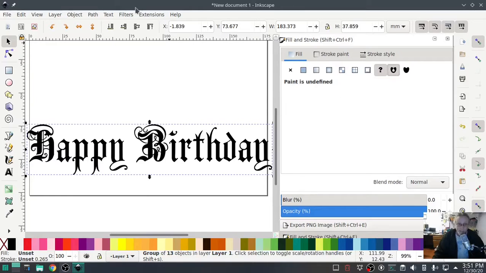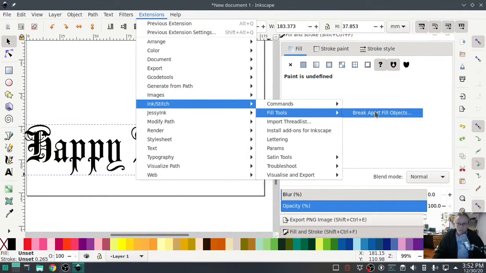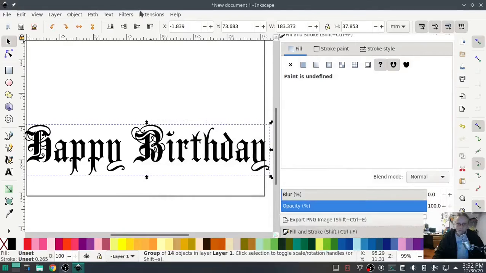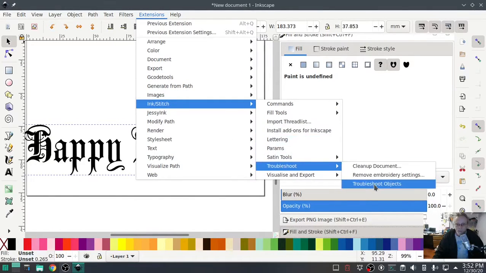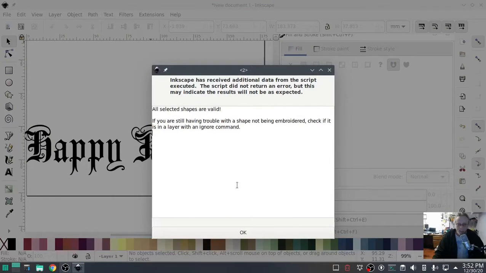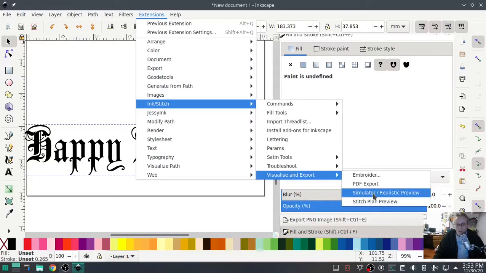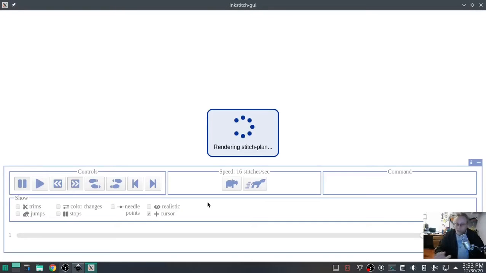So after selecting that, Inkstitch, fill tools, break apart objects, keep it on simple, hit apply, close, extensions, Inkstitch, troubleshoot, objects. All shapes are valid. So just like that, we have a working piece. We're going to go ahead and do a simulator just to make sure, because I have had pieces tell me it's valid and then not, and then it just wouldn't stitch. Had a user submitted item do that too. So we're just going to go ahead and simulate just to make sure.